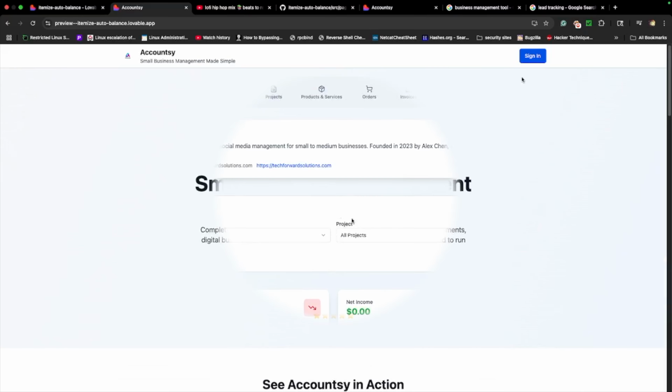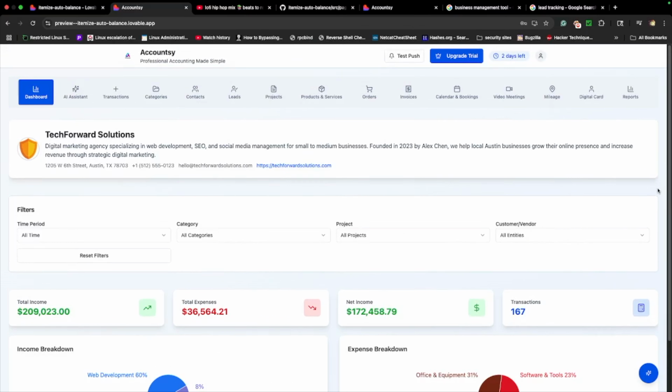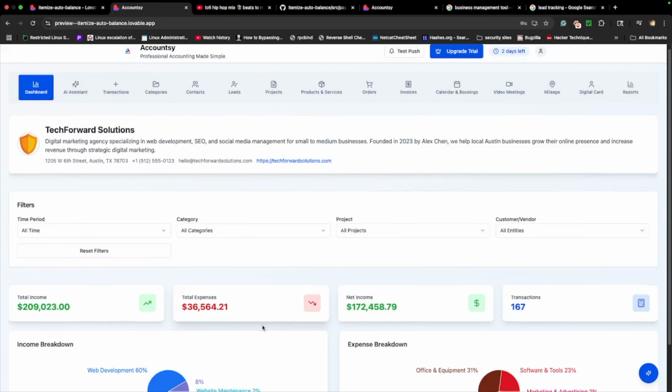Let's go ahead and sign in. So I created a demo account. Within this demo account, you can see that it has all the financial data for the income of that business and how much is spent in that business. This is a period of all time. It has the net income of that business and how many transactions of that business as well.